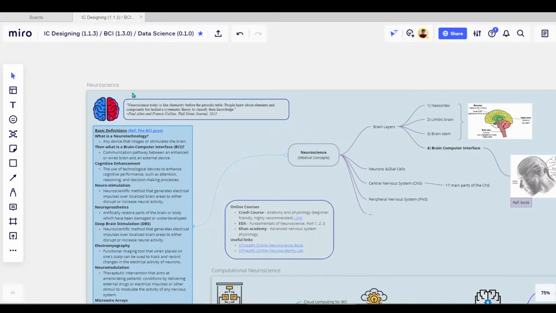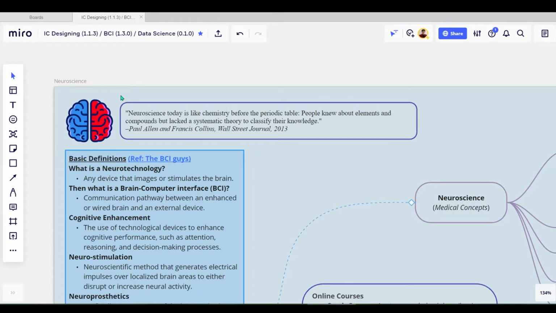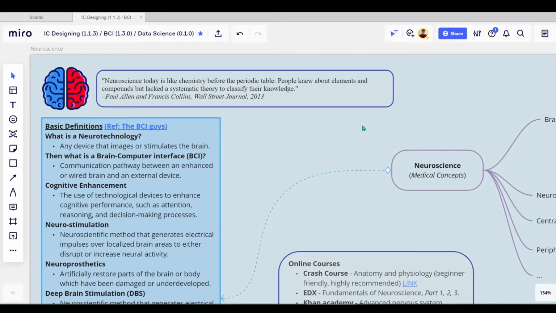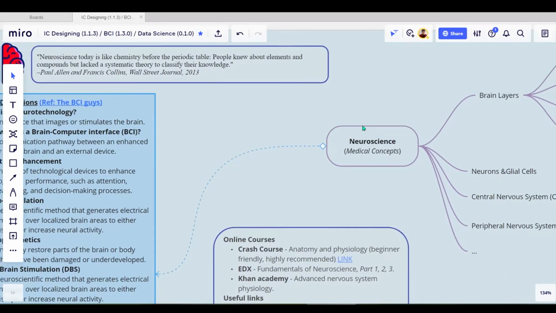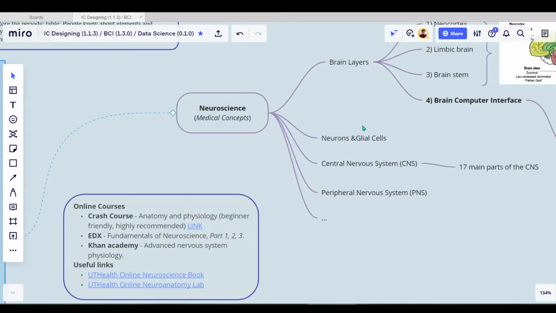Starting from the neuroscience, one sentence that really fascinates me is this one. Neuroscience today is like chemistry before the periodic table. People knew about elements and components but lacked a systematic theory or classified their knowledge. Even though we know a lot about the brain so far, we know different parts, but we still don't know a lot about how they are working.